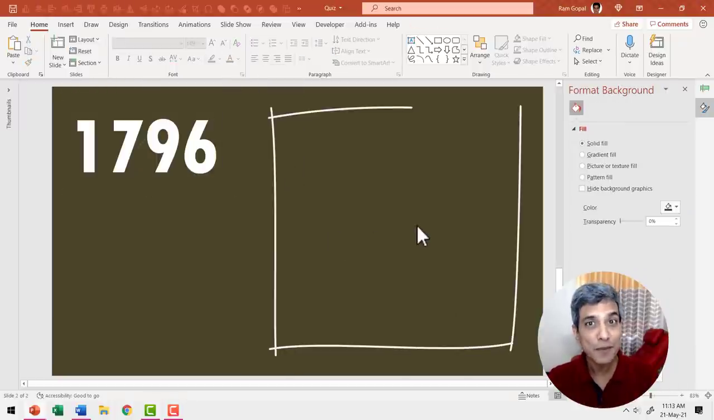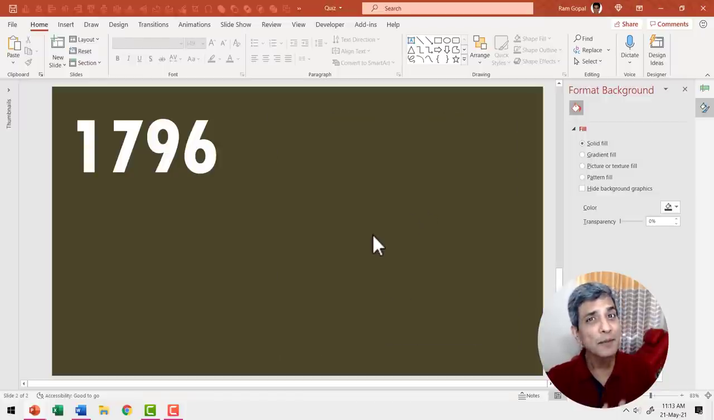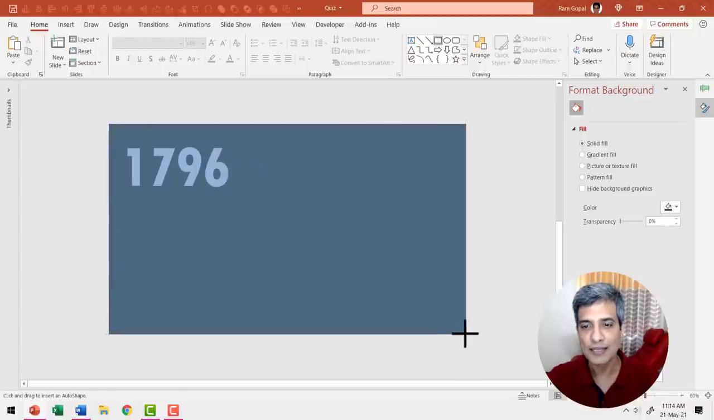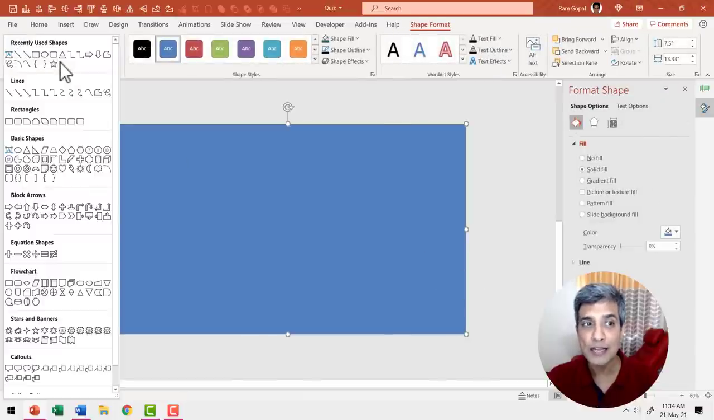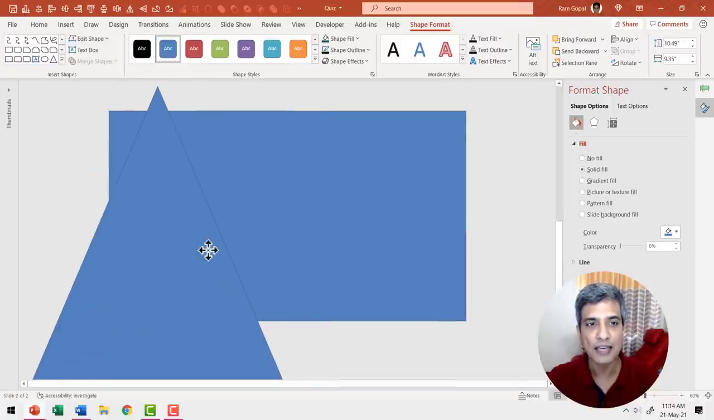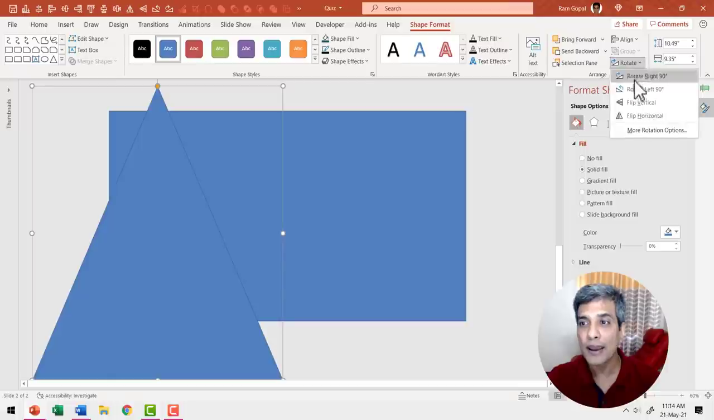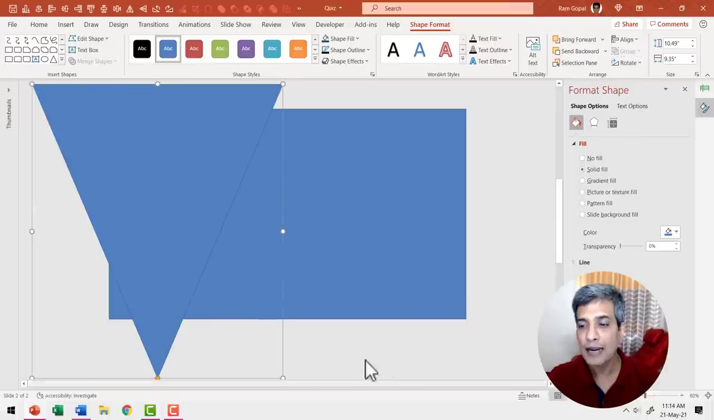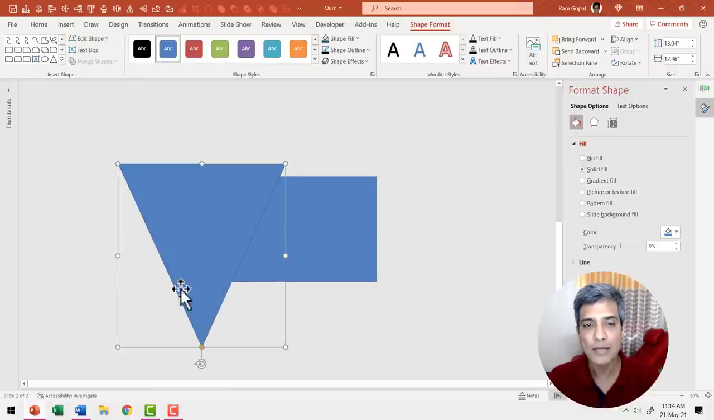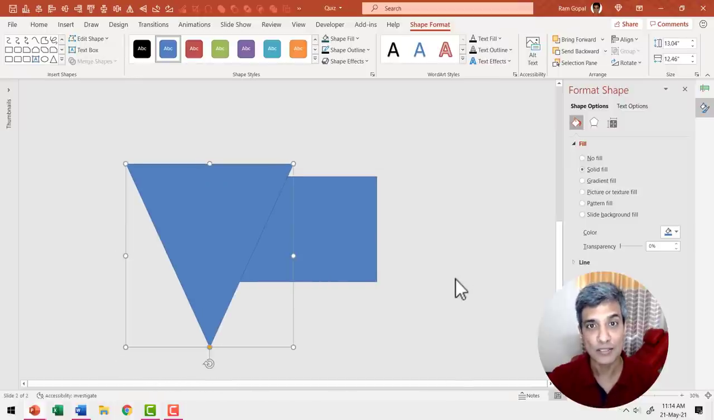Now we can use this space to show the information regarding the scientist and the discovery. For that, let me create a nice design. Let me zoom out a little bit. Then I'm going to use the rectangular shape to cover the slide area end to end like this. And then I'm going to use another shape, which is a triangle. And then draw a large triangle like so. I can then go to rotate and say flip vertical and increase the size of this. If required, I can zoom out a little bit and increase the size like so. Now that looks really nice.